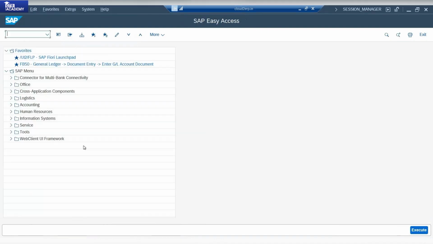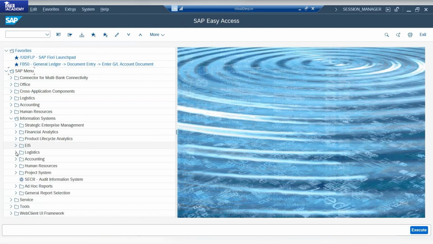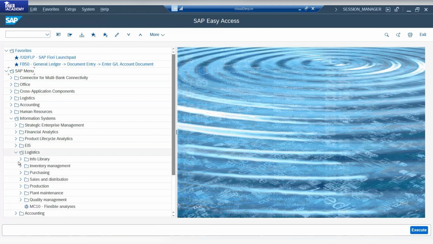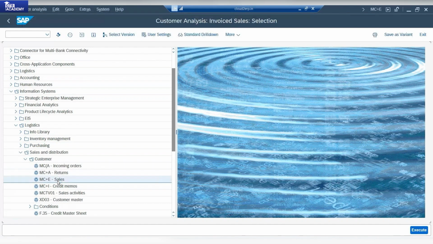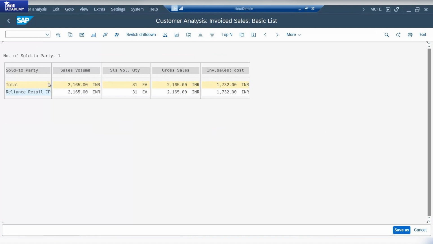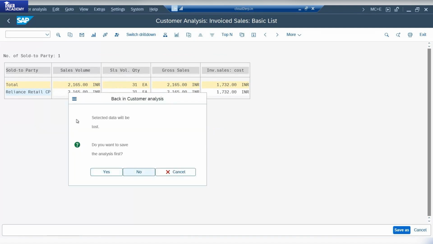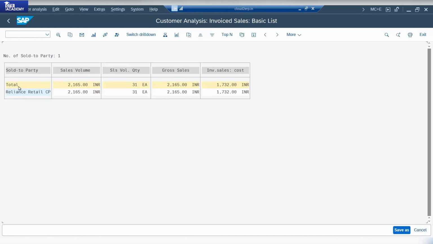And for statistics, what SAP has given is this. Let me show you. Information systems, logistics, sales and distribution, customer, sales. These are standard reports already given by SAP. When you execute, you get your statistics. This is my favorite customer, 106, Reliance Retail, and these are the statistics for it.